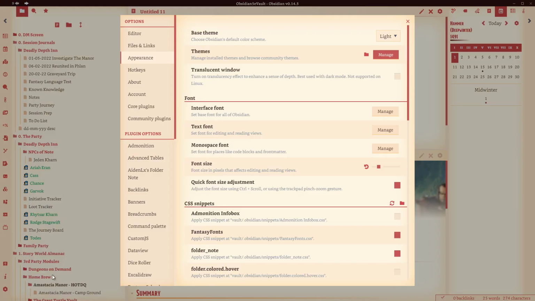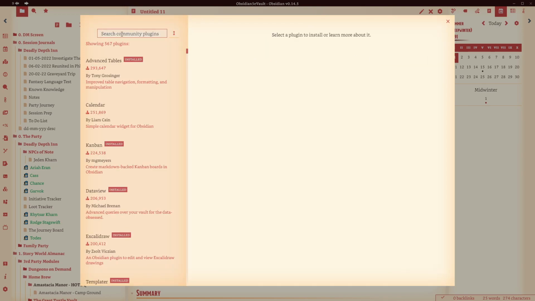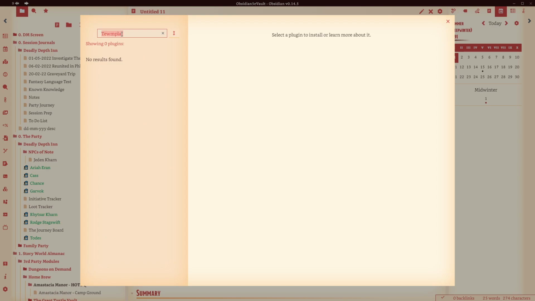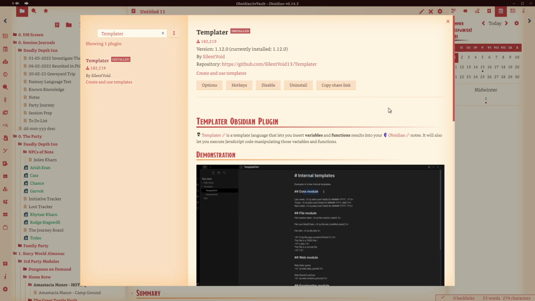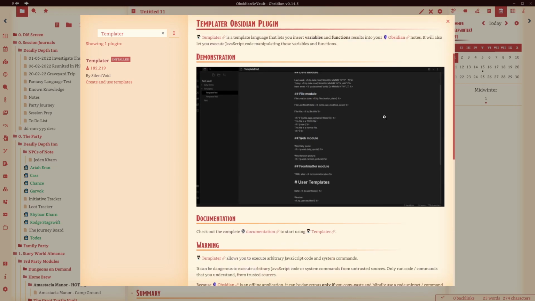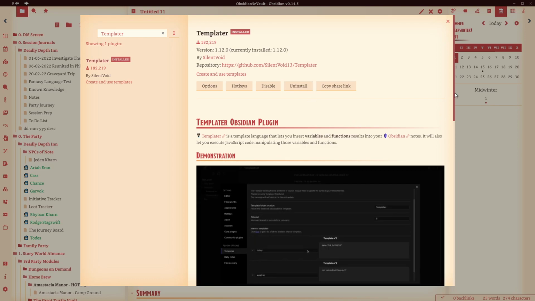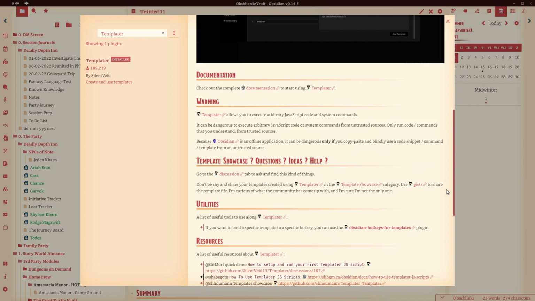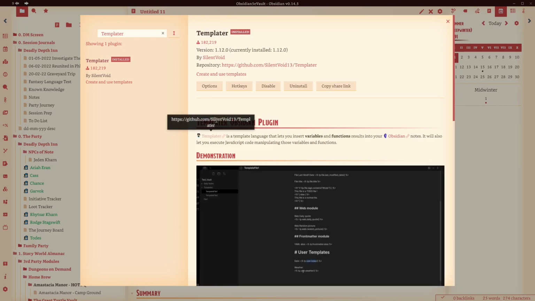You go down here to settings, come down to community plugins, browse, and type templater. I'm going to do a video on templater as well, guys. It's a really cool plugin. Templater is an upgraded version of the templates core plugin that comes with Obsidian. You can see I've got that installed. You'll have an option there to install it and then enable it. And as always, I recommend you read the README file and have a look at what's going on here. So we've got templater installed that way.